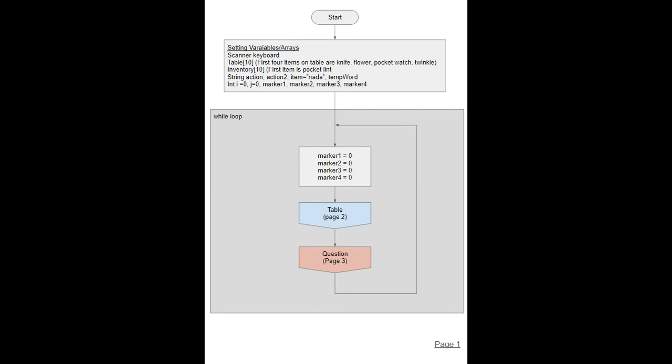So first thing you're going to have to do is create the array, and then you're going to have to insert the pocket watch into the first index position, which is 0, right?